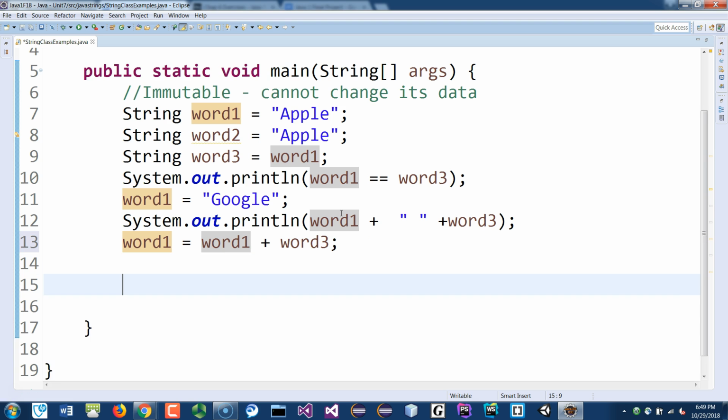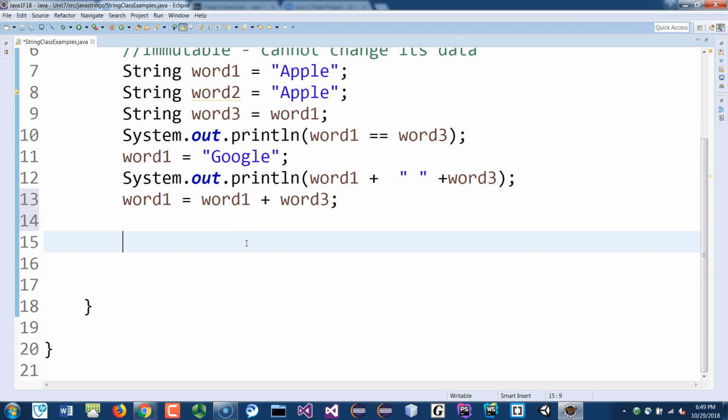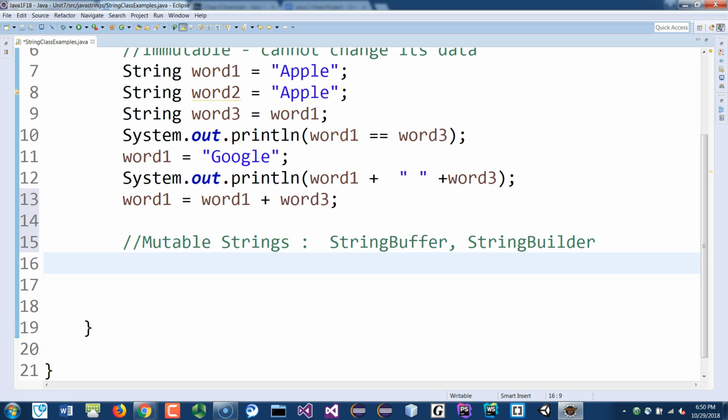Now let's look at mutable data. Mutable data are reference types. Mutable strings: these are the string buffer and the string builder. So when we use mutable strings, you can use either one. And these are special classes, so when you use them, I think you have to import them into the program, just like the scanner.